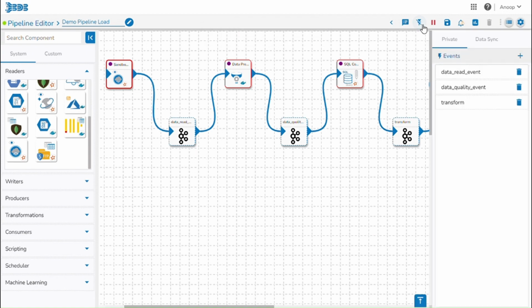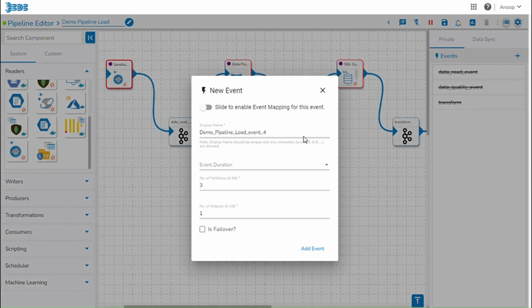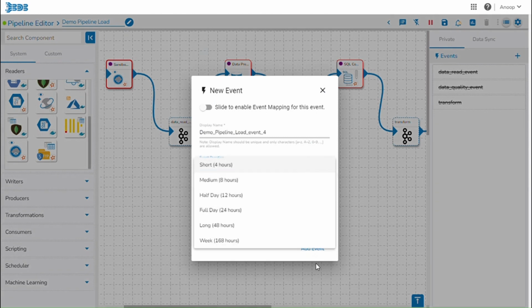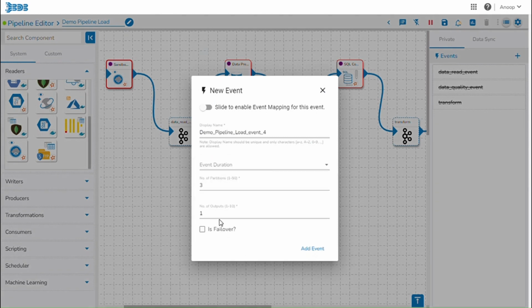To create a new event, click on the Event panel and click the plus icon. A new event screen will pop up. Provide a display name for the event. Select Event Duration in the menu. If it's not required, you can skip this step. Provide the number of partitions and outputs. Click on Add Event to save it.